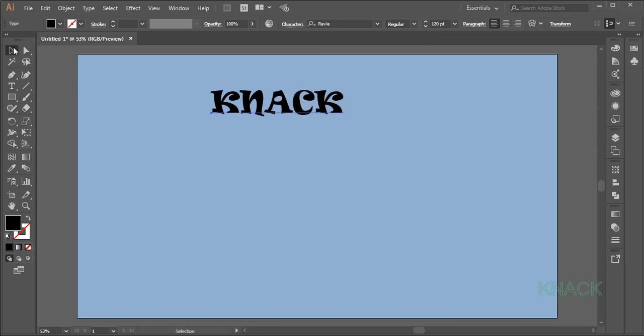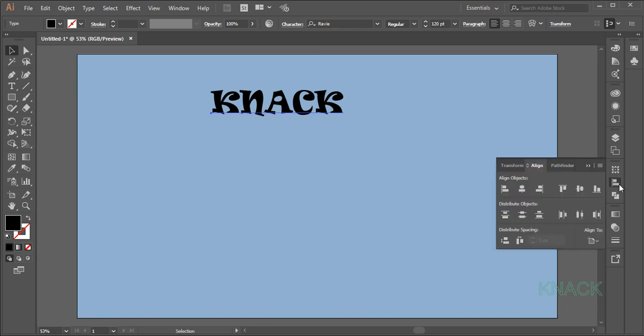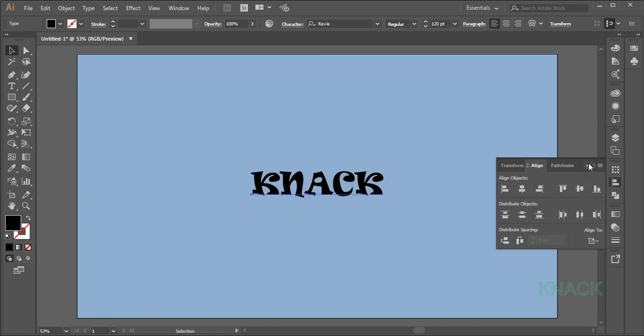Now pick the black arrow tool and select this text. And we will align this text to the center of the artboard. For this, go to the Align panel. Make sure that this Align to Artboard option is selected. Now press Vertical Align Center and Horizontal Align Center.